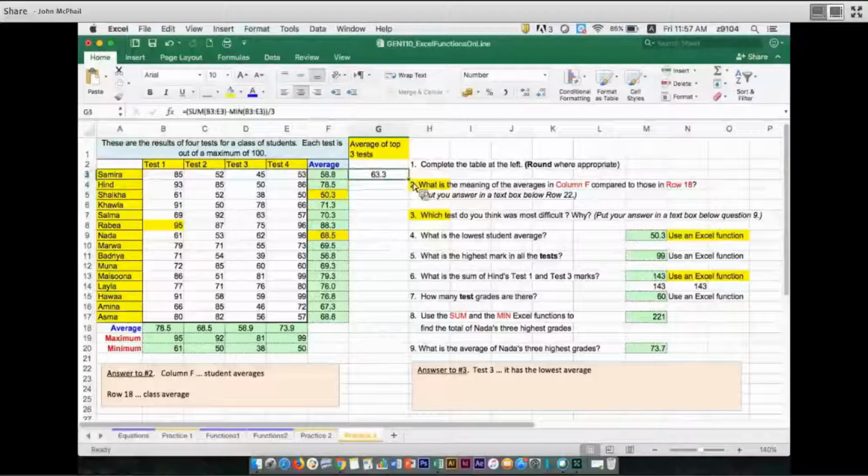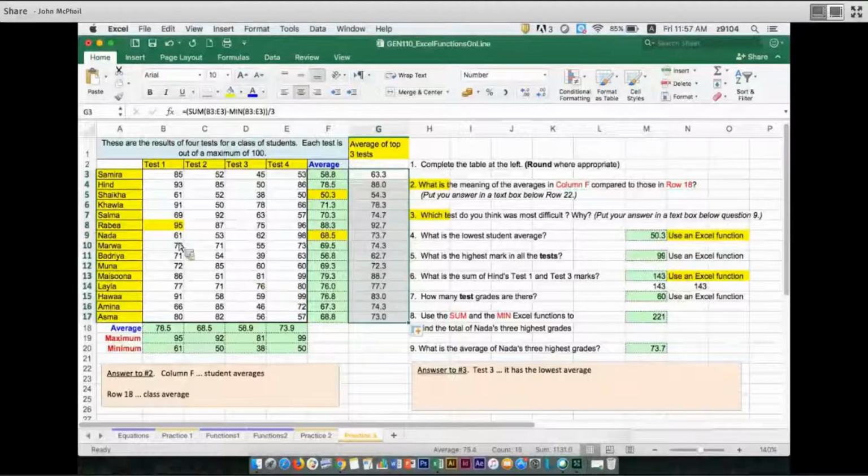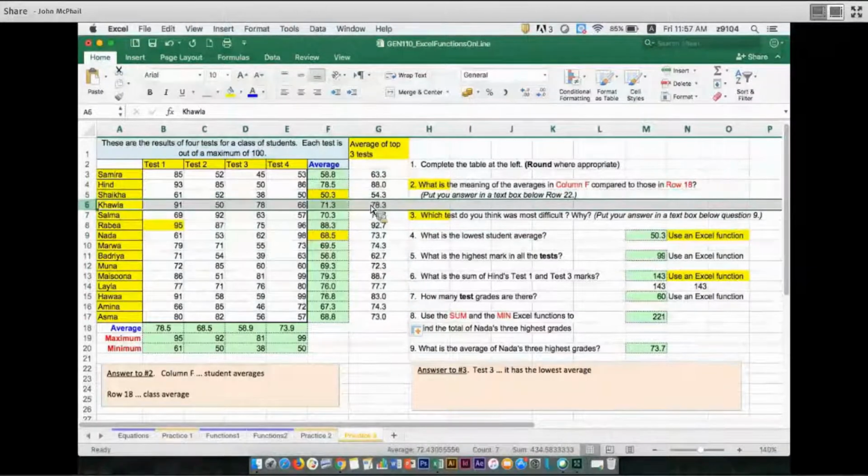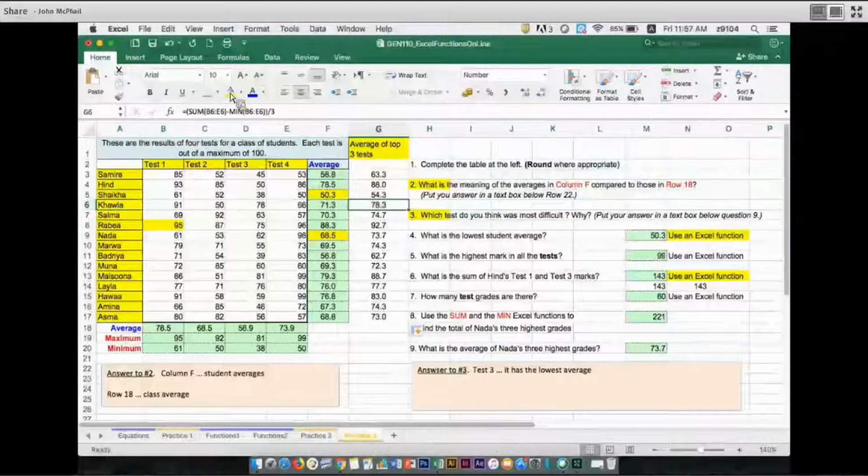63.3, just as before, but this time Paula is a little bit happier because her average went up, as it should have done. And that brings us to the end of practice number 3.